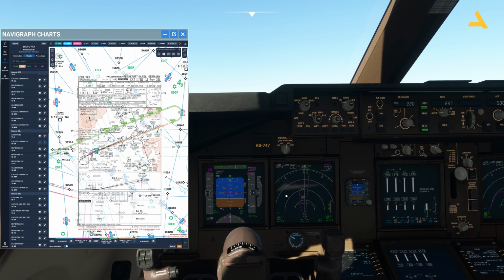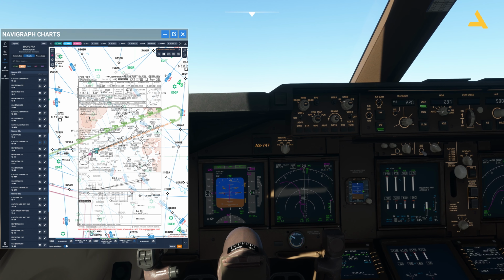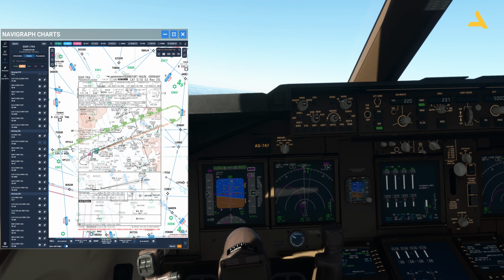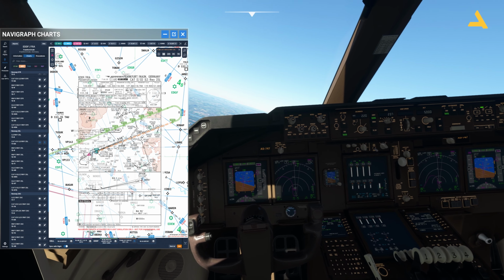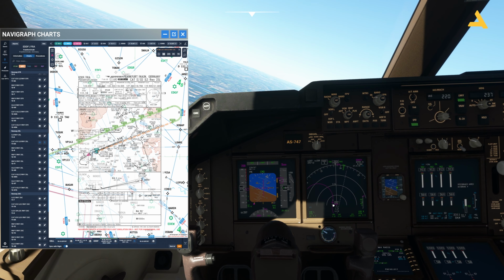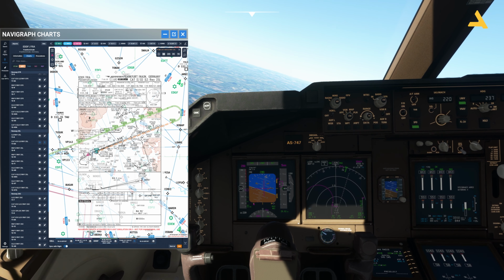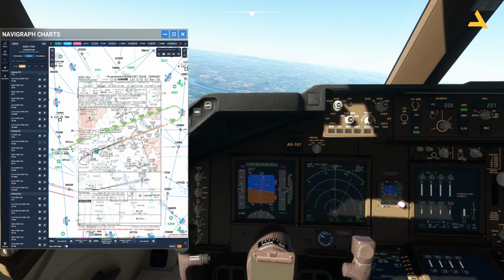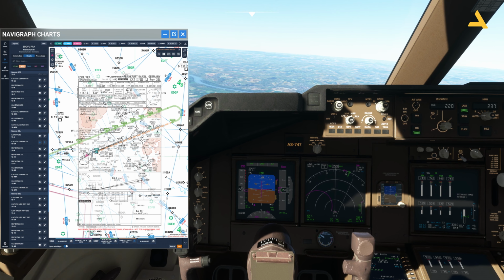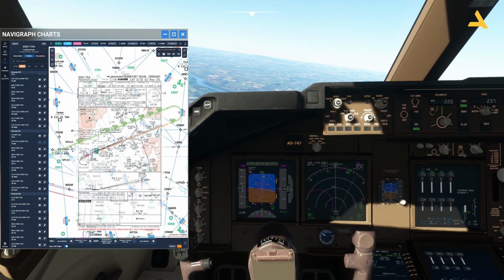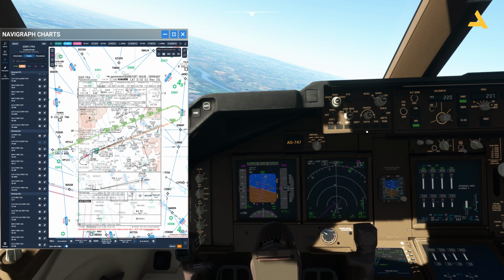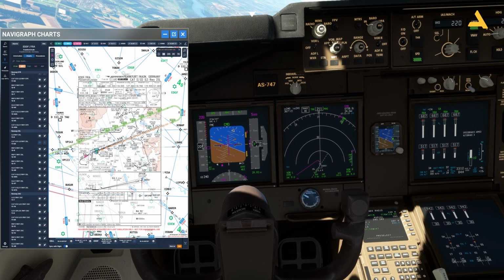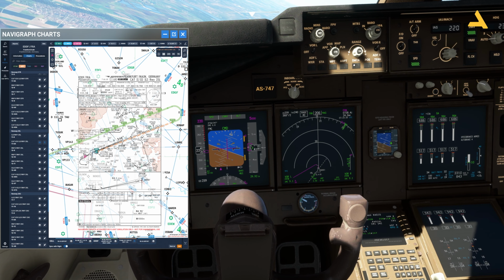Now the plane is leveling off at 5,000 feet. That's it. Now the plane is actually following this missed approach procedure in the navigation display. Now the plane is moving towards CHA. I'll just show you. Now what I can do is this.